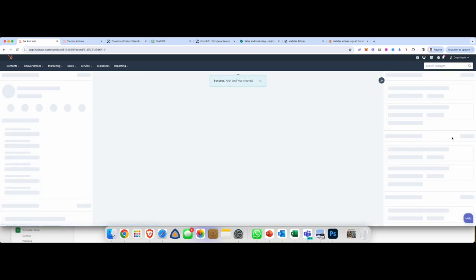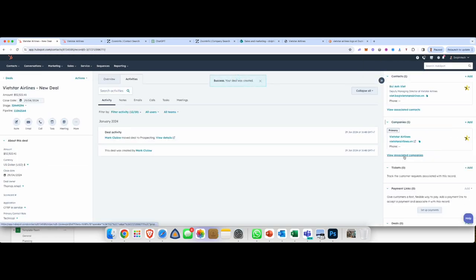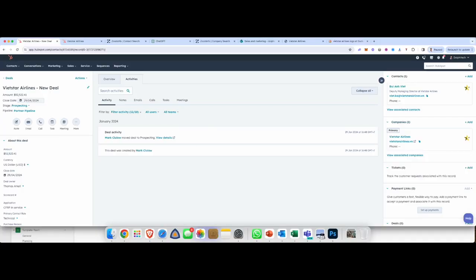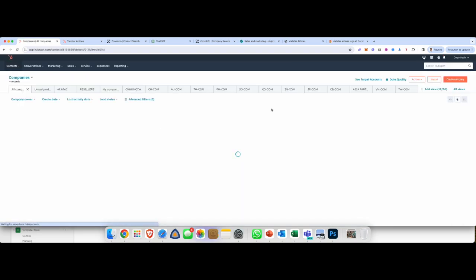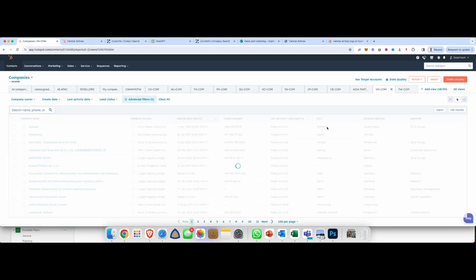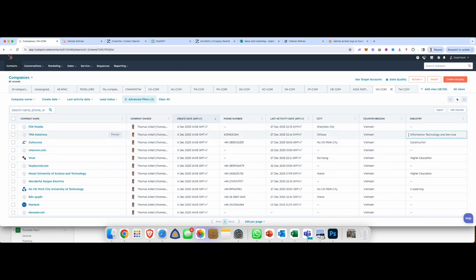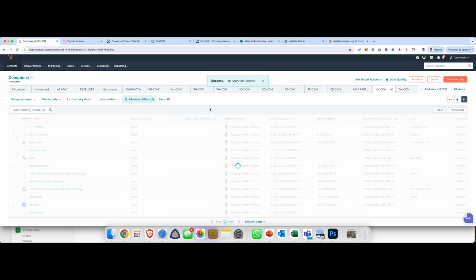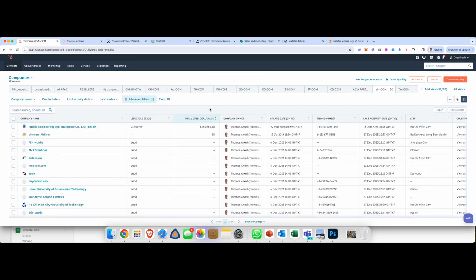So this now has this deal on the deck. So we're actually looking at the deal now. This is the deal, okay? So, in summary, if I now go to companies, and I now go here to my Vietnamese companies, which are those we're tracking within our customer relationship management system, and now if I sort by total open deal value, you can see we have one deal on the deck for Vietnam.